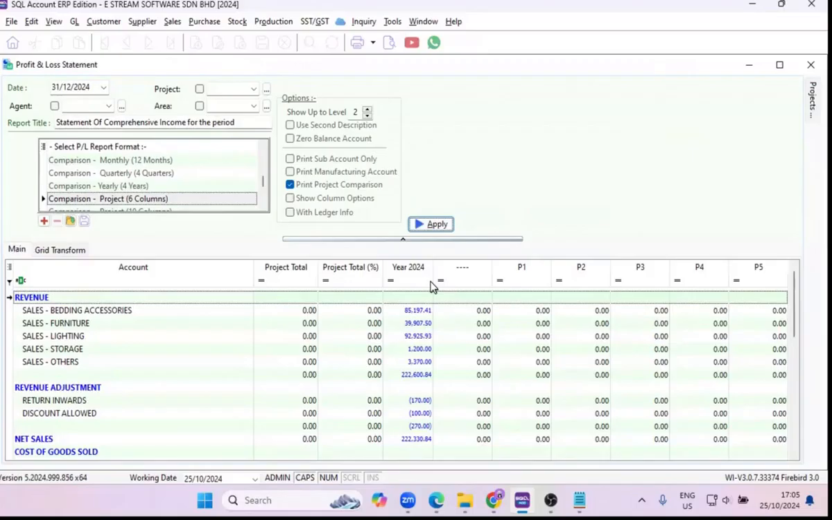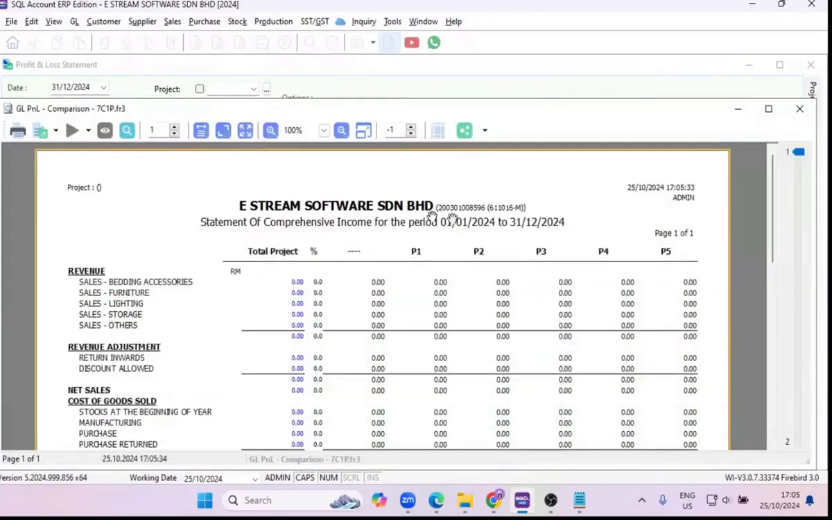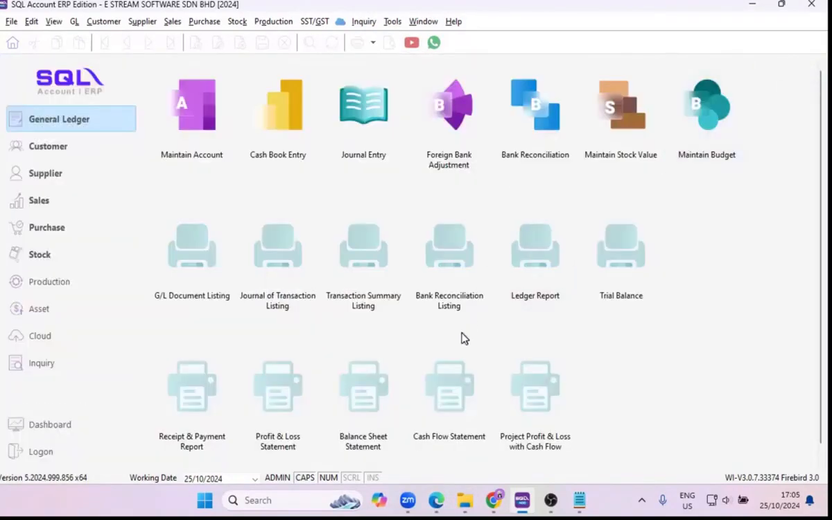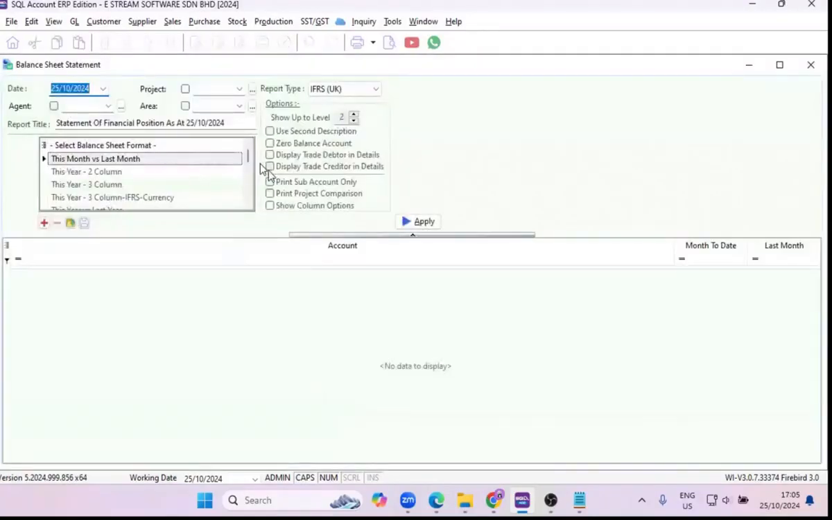So this is the project comparisons. You can also preview the reports. Then the system will show you the variance and the percentage. All right. So this is profit and loss, and this is balance sheets. The balance sheet is the same. We have so many report options here as well. You can have a look, and for the report type here we have UK standard and US standard. You can choose accordingly, based on your preference.